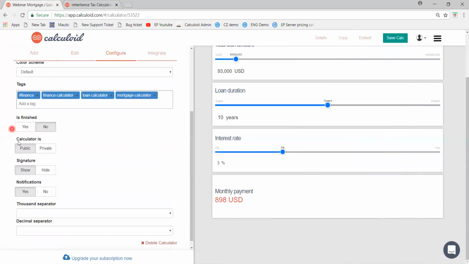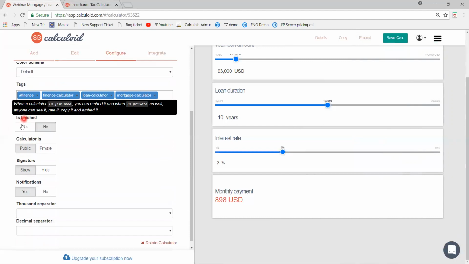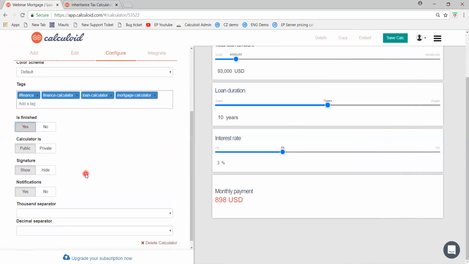And before you can publish it, you have to click on is finished, yes, okay? Because if you don't click on that, even when you embed it, it'll be showing you that the calculator is not finished yet. So this is where you do it. Then you can set up whether it's public or private based on your subscription, of course. Signature, show or hide. You will see that when you embed it on your website, it will be showing here that this calculator was created with Calculoid. Should you wish to hide it, you have to have one of our paid subscriptions as well.